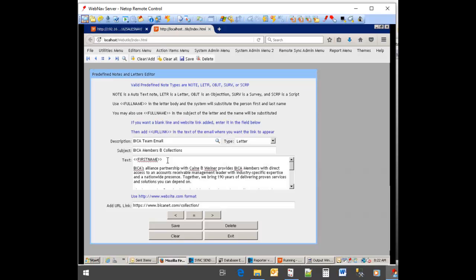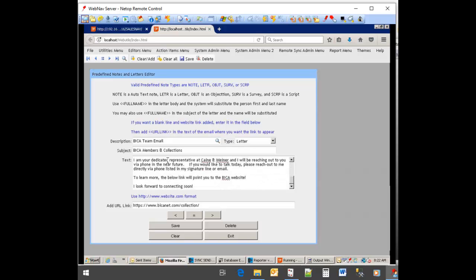and then you type your letter. When you're doing these letters, remember that the signature is a separate item, so you don't need to put a signature down at the bottom. The rep will put that in themselves by clicking the add signature button.